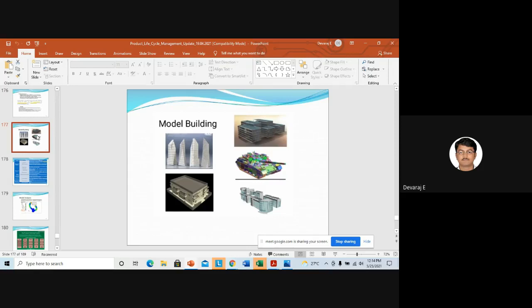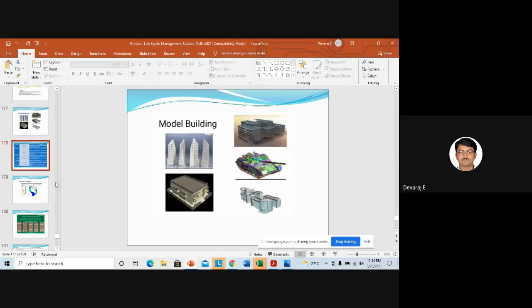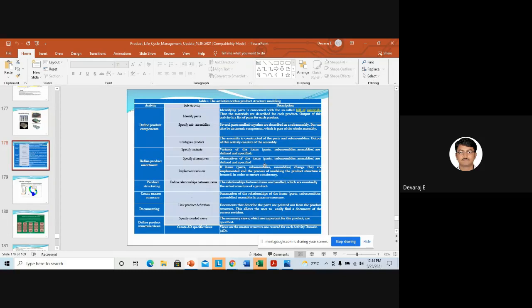Then this slide is very important. This is called product structure modeling. If you see the activities: define product components, define product assortment, product structuring, create master structure, documenting, and define product structure views.